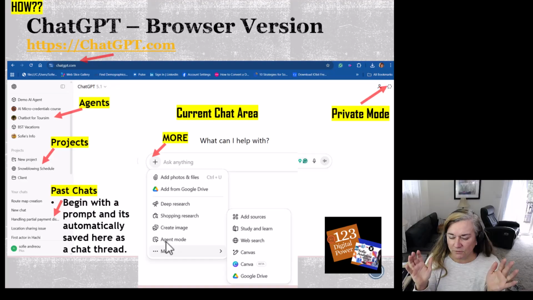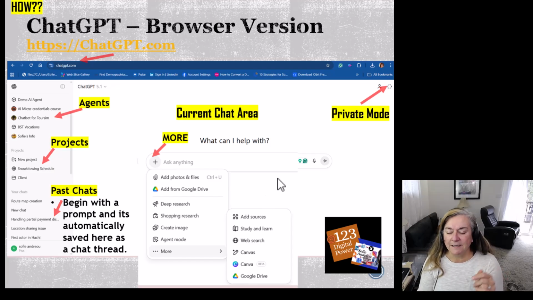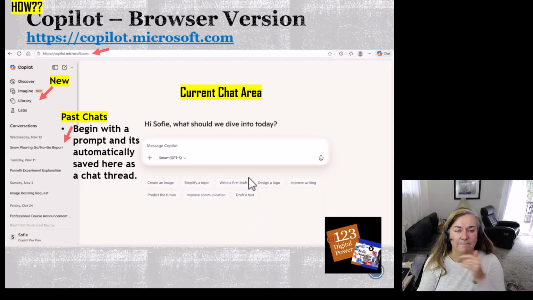So it's getting more and more and more powerful. And when you click on more right here, there are other things it can do now. It can access Canva. It can study and learn. There are other sources it can add. So it keeps on getting more and more powerful. So that's ChatGPT, how you access the browser version.